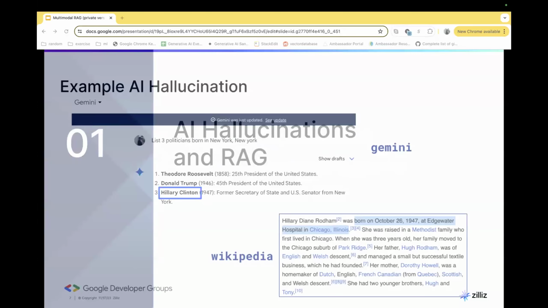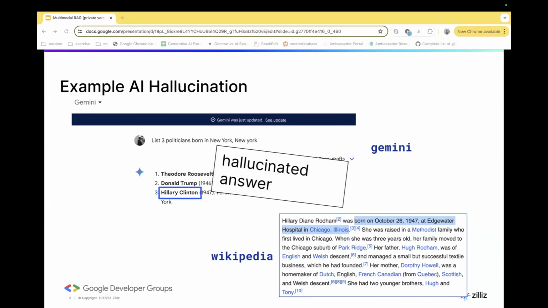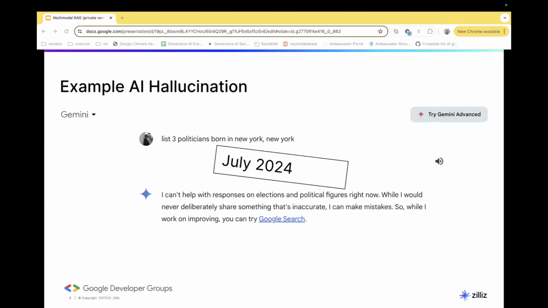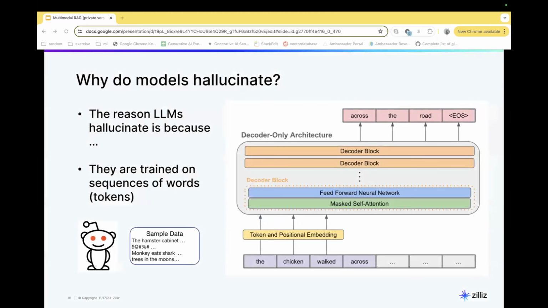Just as recently as this month, I was able to go to Gemini and ask, list 3 politicians born in New York, and one of them would be Hillary Clinton. But if you go to Wikipedia, you can see that she was actually born in Chicago. So that's a hallucination. Today I tried it and it says that they don't want to respond about elections of political figures anymore. But quickly, why do models hallucinate?